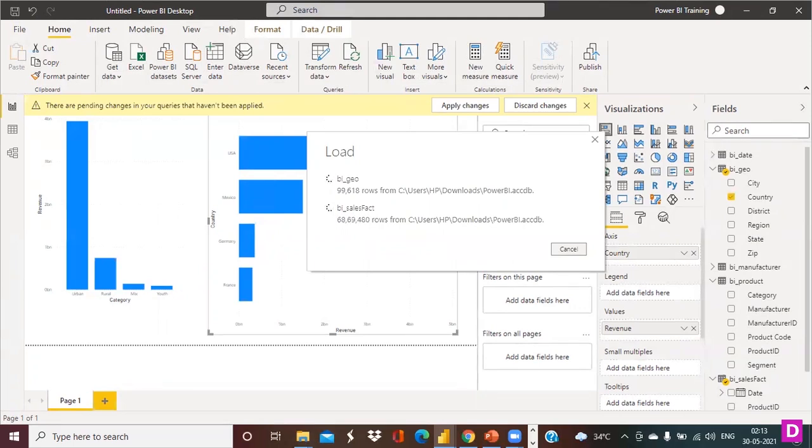After loading the data, it will check the relationship as well. If any exist between the tables, it will check for the relationship as well, and then it will complete the loading process.